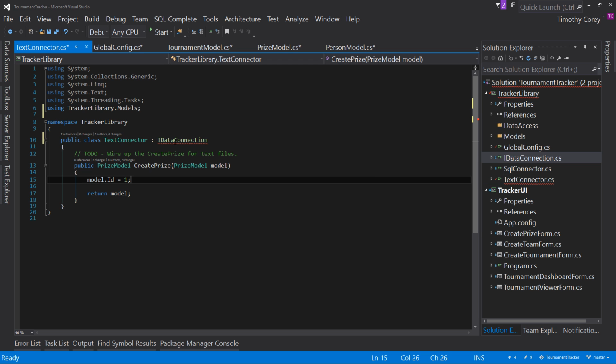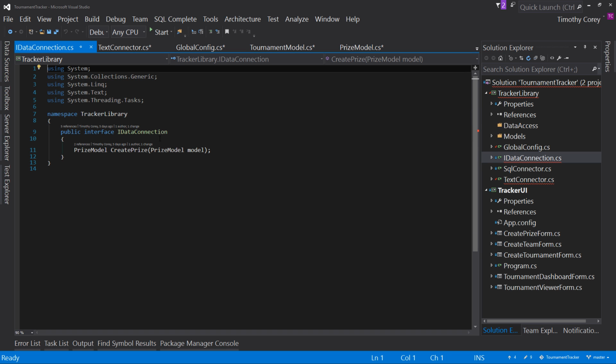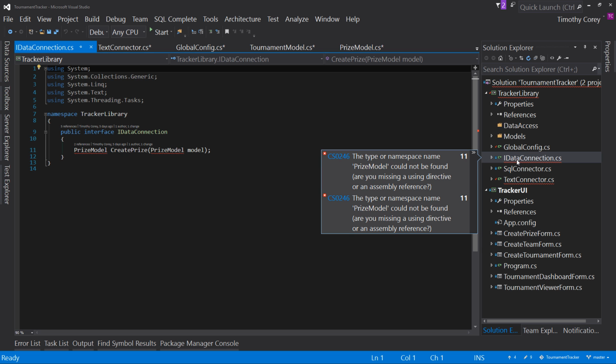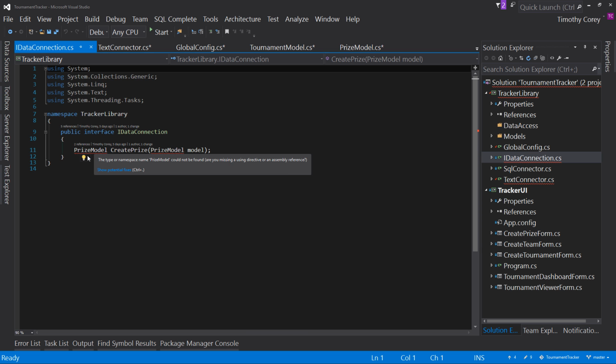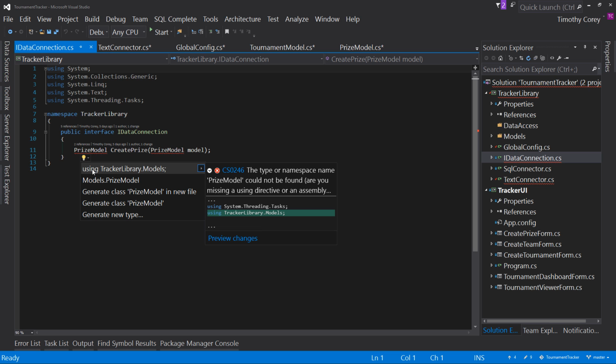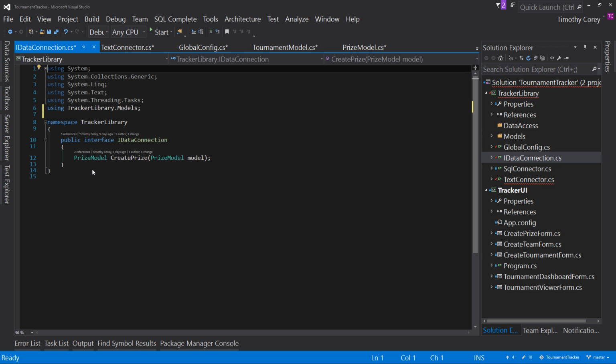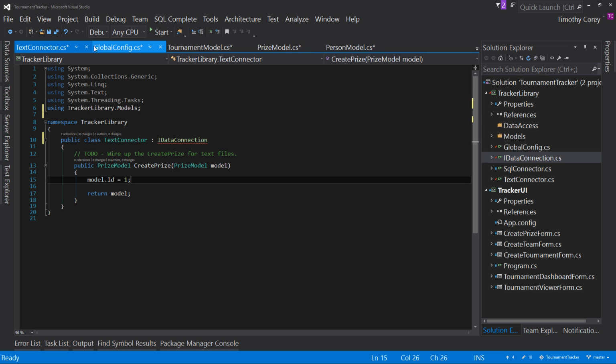And now this IDataConnection is yelling at me because it's saying I am not implementing properly the CreatePrize interface. And it's actually not really true. But what happens is if we come over here to our interface, it says, I don't know what PrizeModel is. But if I say using TrackerLibrary.Models, and I save that and come back, this should be good now. And it is.